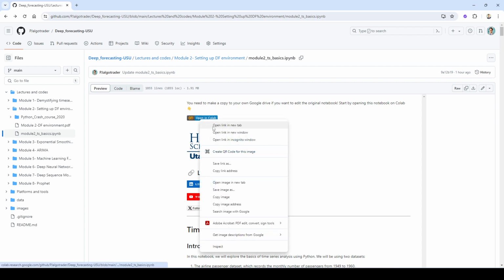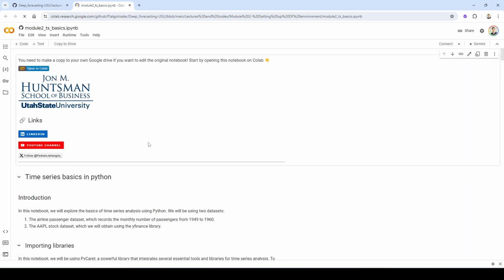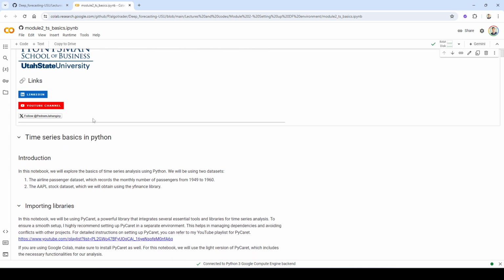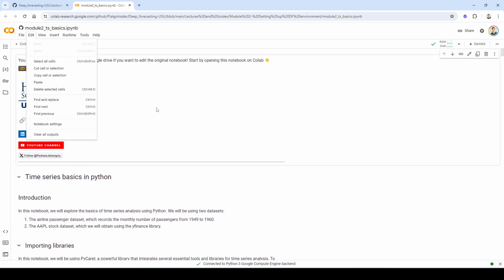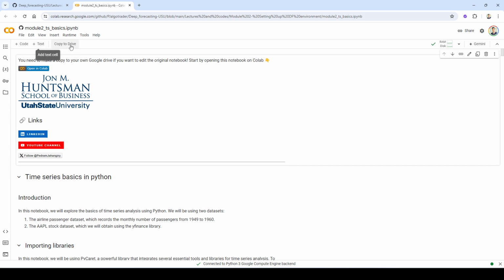It will send you to your Google account, so depending on what account you're logged in, and then you just need to go ahead and connect. For this notebook, you don't need to use any special hardware like GPUs. You just connect it to your normal CPU, and then you're all set. So literally you don't need anything else in terms of running your code. You can just follow along. You can make a copy.